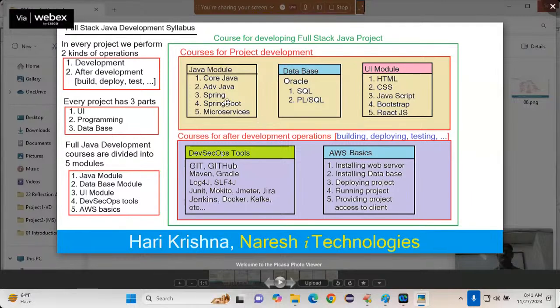Hibernate will be part of Spring Boot. You no need to learn Hibernate nowadays. In Spring Boot only, we have an ORM module. There only you will learn.